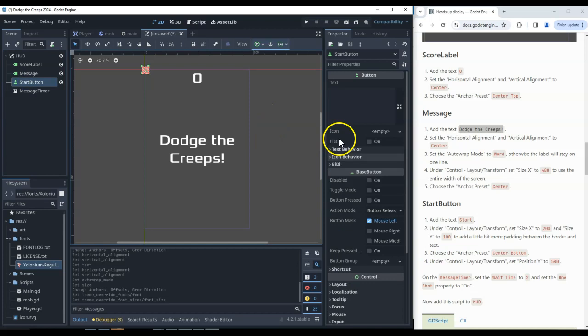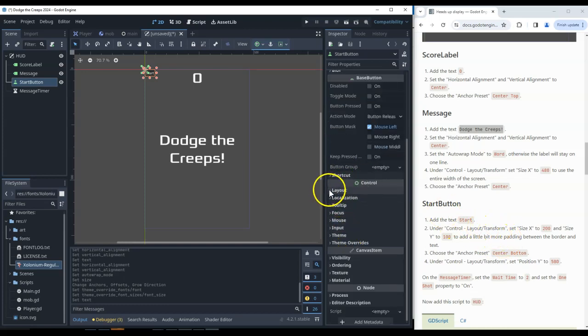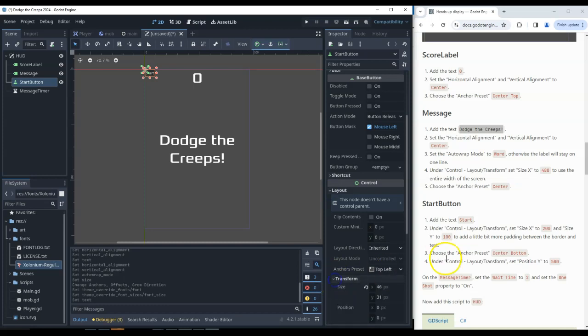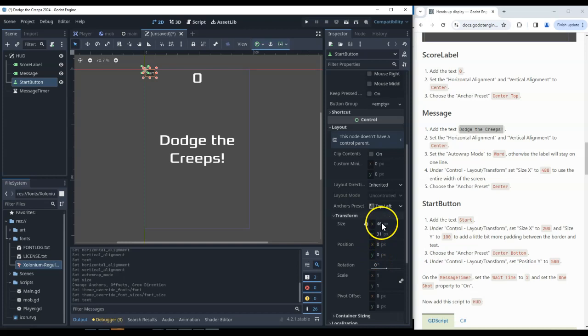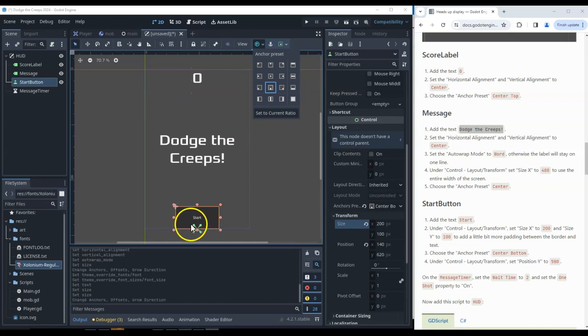We want our start button now. So again, we'll add the text of start. We're going to set the control layout transform area. We're going to set the size of X to 200 and the size of Y to 100. Just making a nice rectangular button ready. We're also going to choose the anchor preset to be at the bottom. So here we go, anchor preset at the bottom. So it's all the way at the bottom.